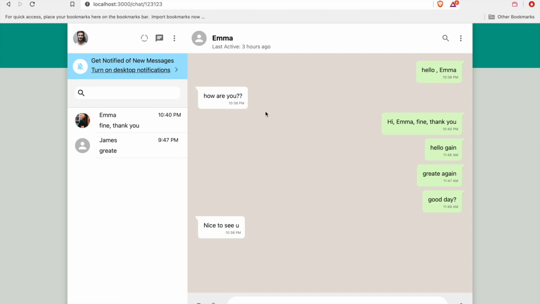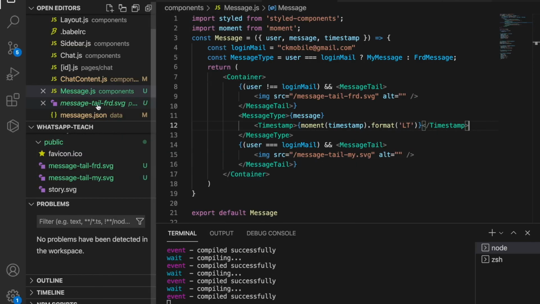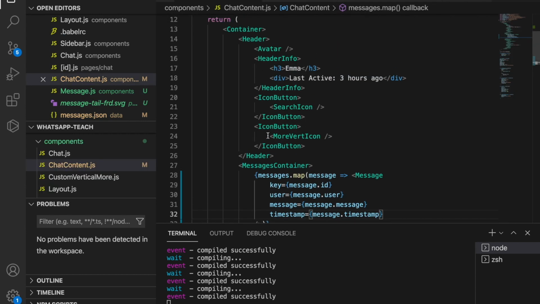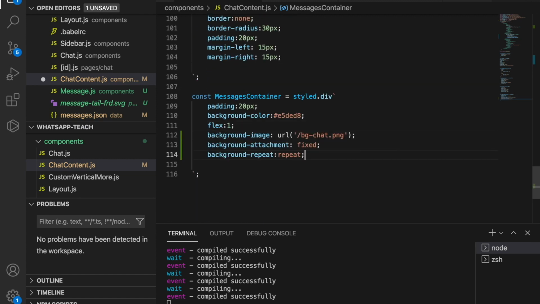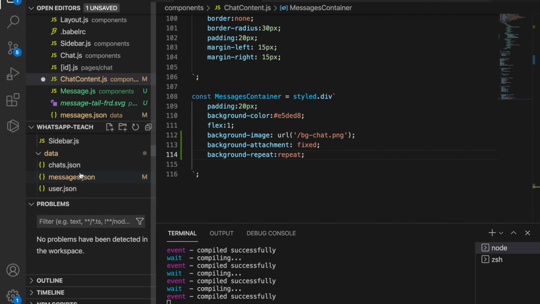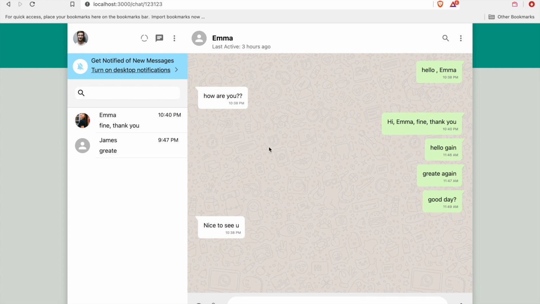And one last thing is you can see we forgot to add the background to the message container. So we have to go back to the message container and then add the styled components. We have to add back the background image, and also we have to fix it so it will not scroll with the message. And then we add the background to the public folder. So we paste it here. So we have the background chat PNG, and then we save all. Now you can see there is the WhatsApp background image at the message.